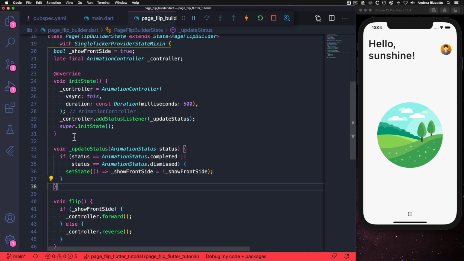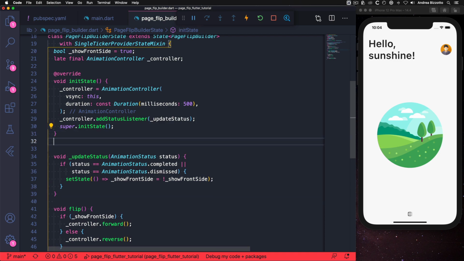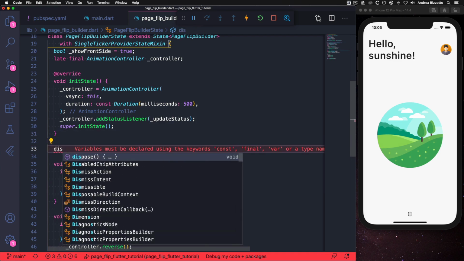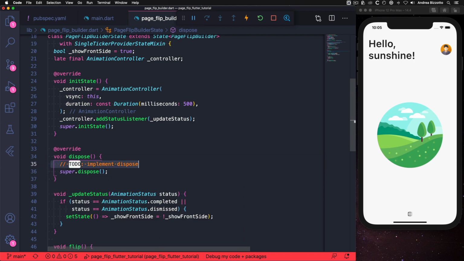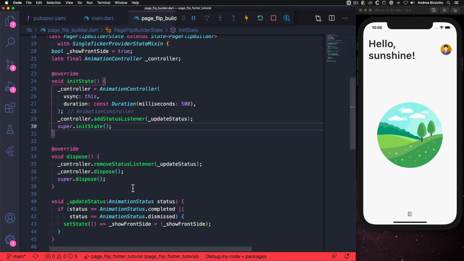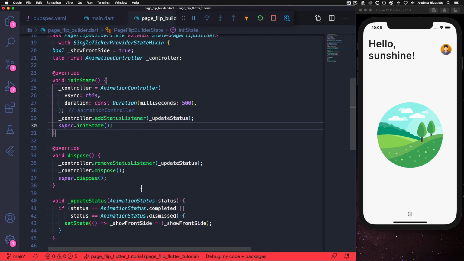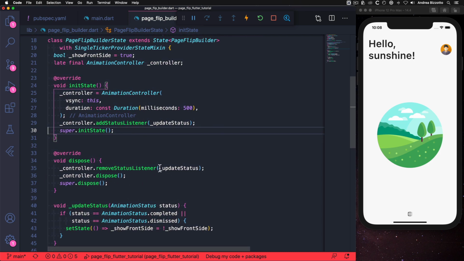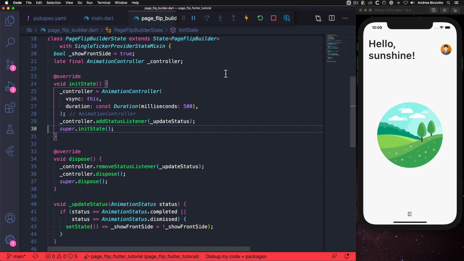variable. And before we continue, we also need to remember to override the dispose method. So we can do this and remove this to do. And here we can type controller.removeStatusListener with update status, and also controller.dispose. So this makes sure that everything is cleaned up properly when the widget is removed. So if we want, we can hot restart, and we can see that our app still looks the same.